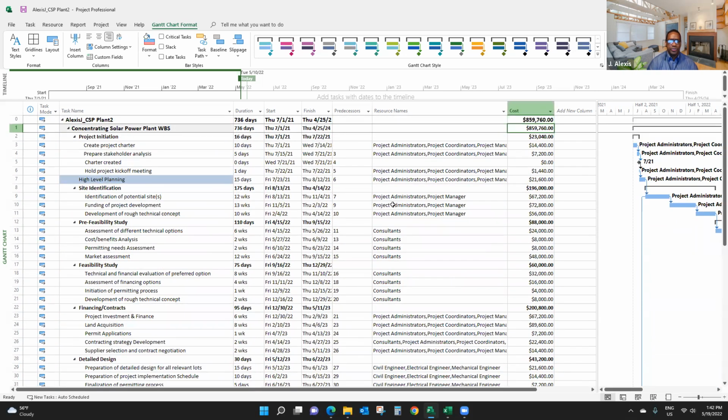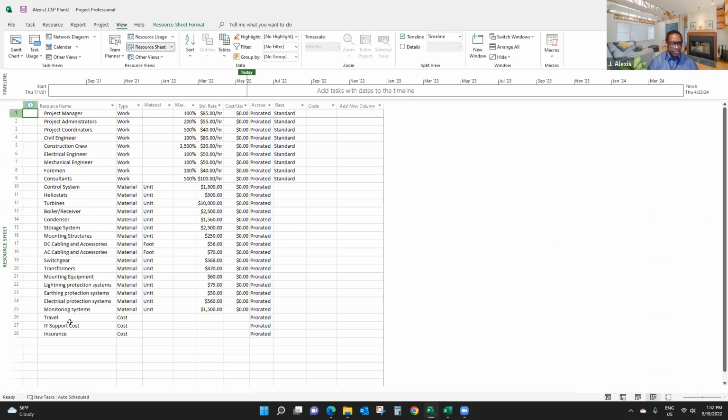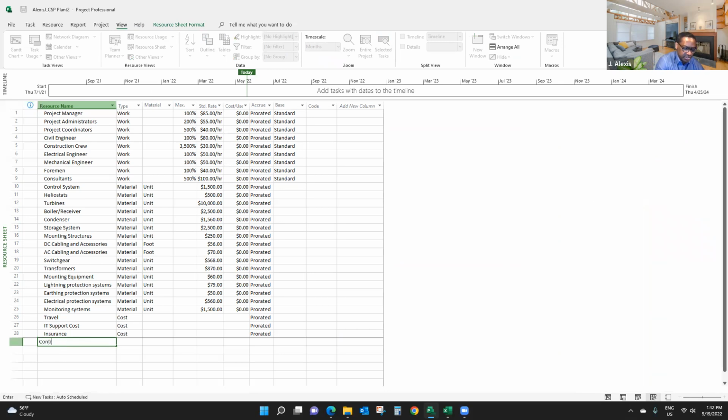So here's how to do it. The first thing to do after figuring out what the total cost is, is to go to View and go to the Resource Sheet here. As you can see, I have three types of resources: work, material, and cost. I'm going to add contingency reserve here. And by default, it's going to be work. I don't want it to be work type. I want it to be cost type.